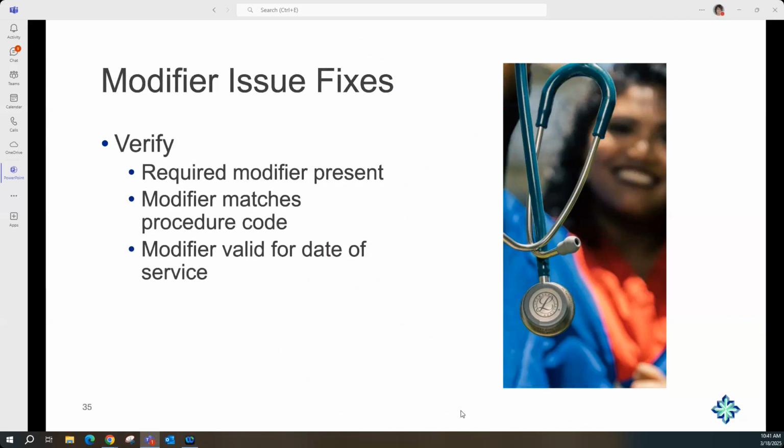So here then are the fixes. I know I talked about some of these as I went through. The fixes for those most common rejections and denials. Modifier issues. Make certain that you're reporting a modifier if one's required. Make sure that the modifier is one that can be used with that particular CPT code. You can call customer service and ask them, does your system accept modifier GW with CPT code 12345?